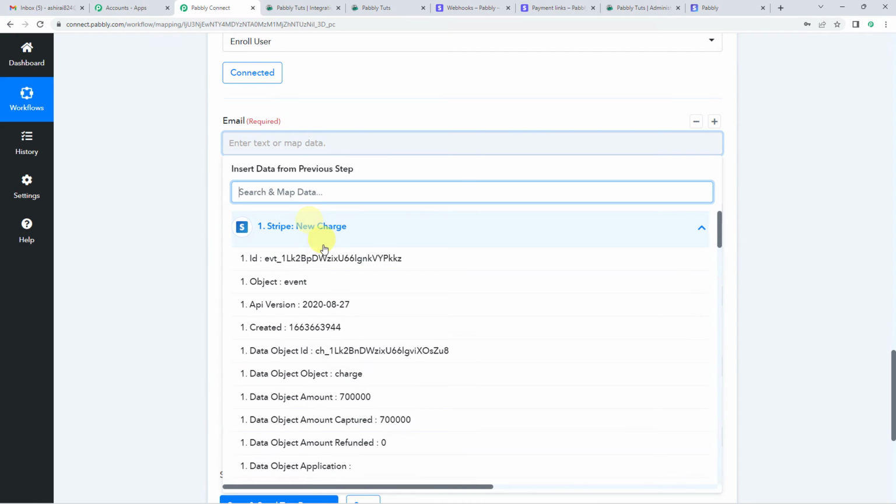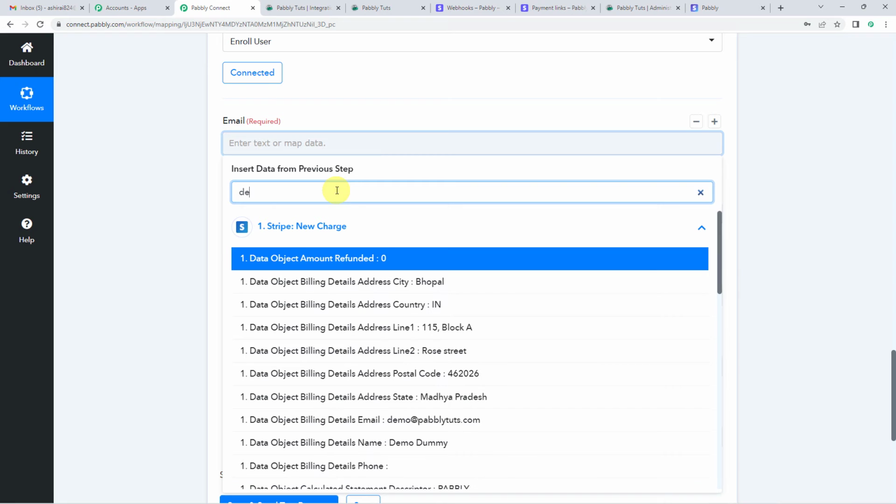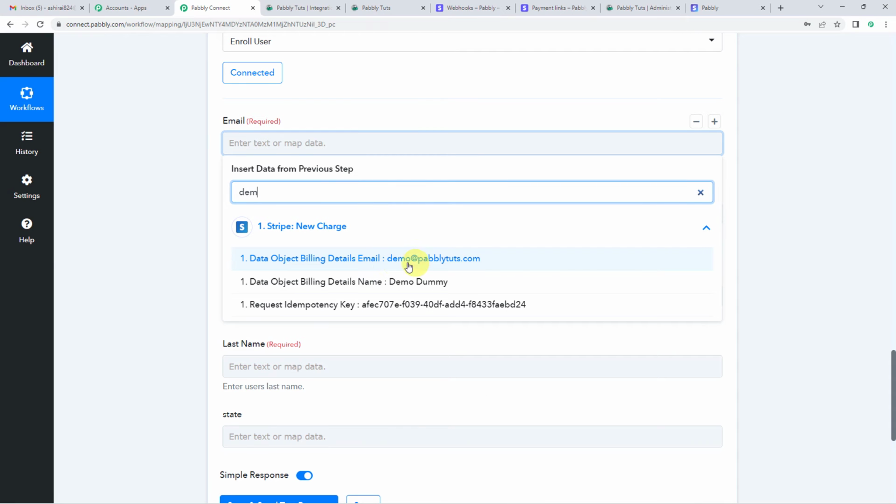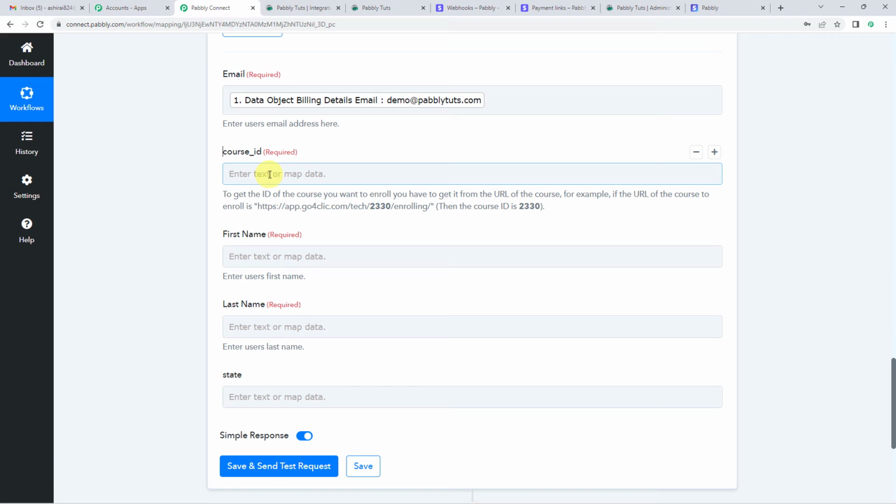So now let us take the email. Let us map it. From here, you can find the email address. Now it needs course ID. Okay.